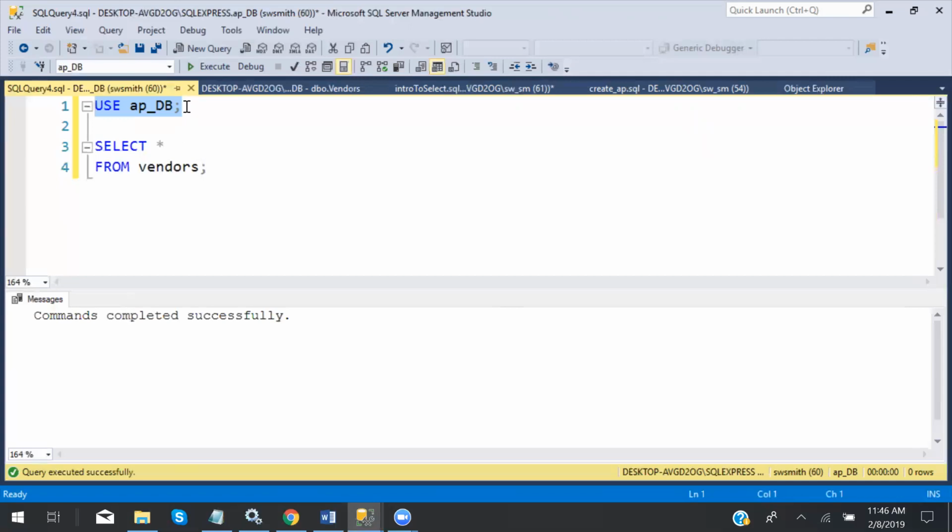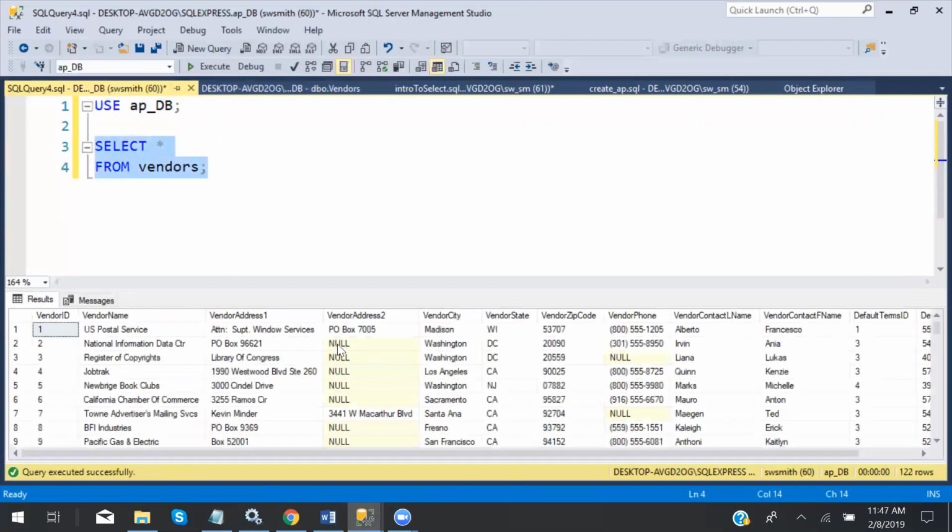Yeah, but right now I just want you to highlight use AP_DB. Just execute that. That one completes. So then when you execute this, do you get 122 rows? Oh, this time it actually ran, but okay, yeah. In that case, you probably weren't selecting use AP_DB because AP_DB is not your default database.